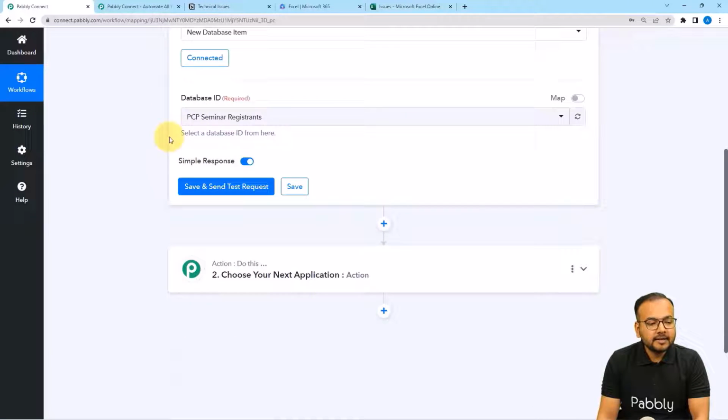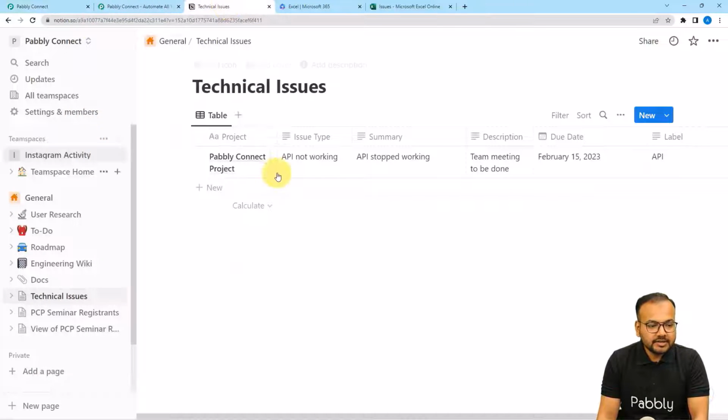Okay. And here it is asking for the database ID. So guys, let me show you my Notion dashboard. So guys, this is Notion. And here is a page I have created named technical issues. And this is a table I have created here. And this is the data I'm saving in this table, like the project name, the issue type, the summary of the issue, the description, the due date, and the label.